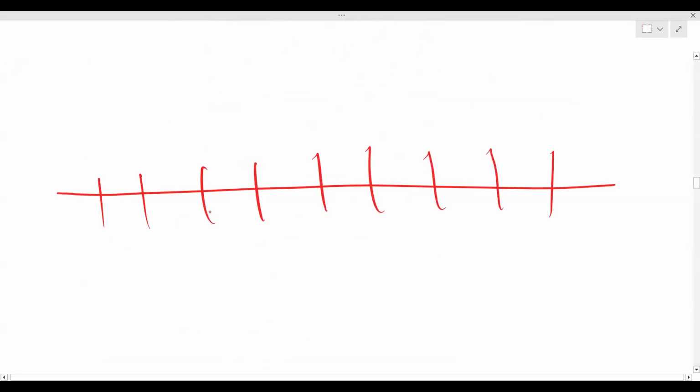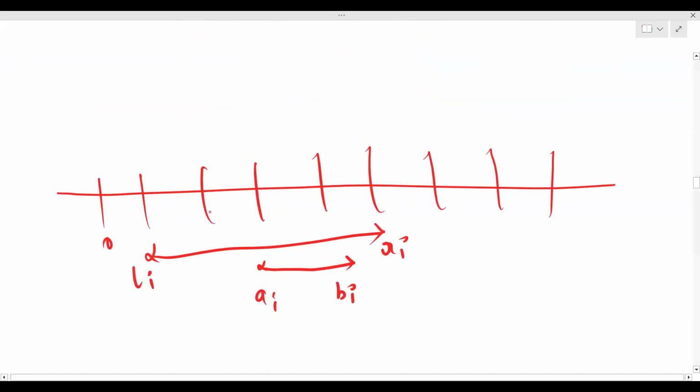We have a number line, and this is the 0, and there are some segments given to us like li, ri, ai, and bi. For the ith segment, it's 100% sure that li is less than ai, less than or equals to bi, and then this value is equals to ri. Basically, ai to bi will always be somewhere in between this range, li to ri.